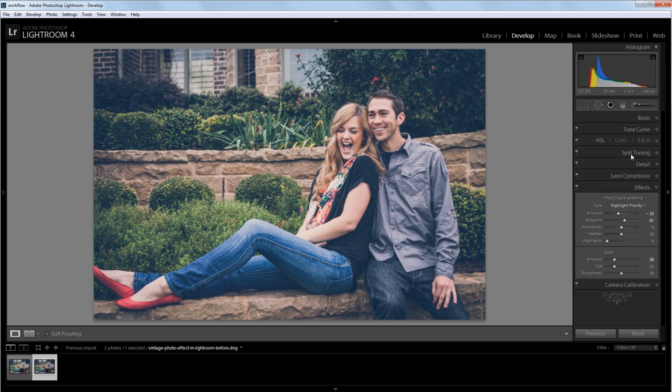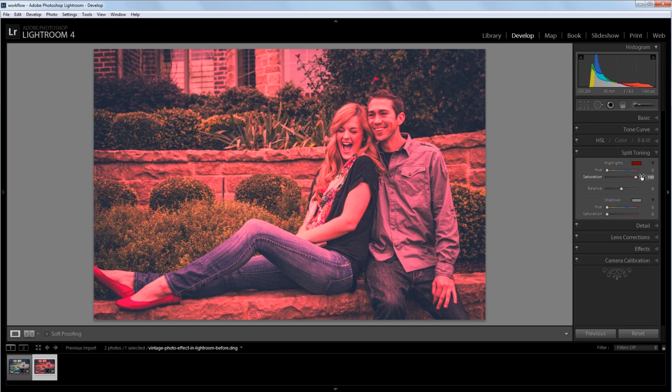Then I'm going to go into the split toning panel. And what this does is allows us to apply some color to the highlights and the shadows of the image. Now we've already made some adjustments using the tone curve panel, but this will kind of give an overall effect on the entire image. So I'm going to increase the saturation here just so you can see the color we're working with. And I'm going to bring that to about 50, which is a nice yellowish orange skin tone. And then I'm going to back that saturation down all the way to about 10. We're just going for a subtle effect here.